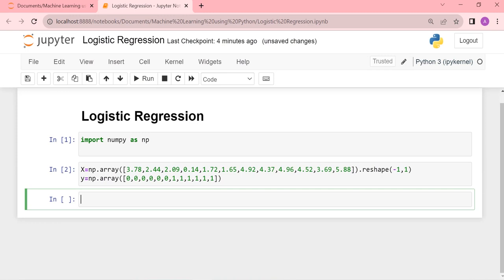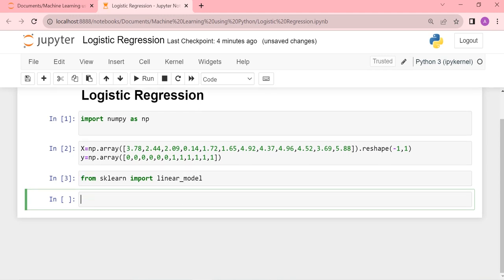Let's check. All right. So now what we will do is use a method from the sklearn module. We'll first import that. So here I do from sklearn, we will import linear_model. And then from the sklearn module, we will use logistic regression. So how to do that? We will be using the logistic regression method to create a logistic regression object. So here I say logr equals linear_model.LogisticRegression.